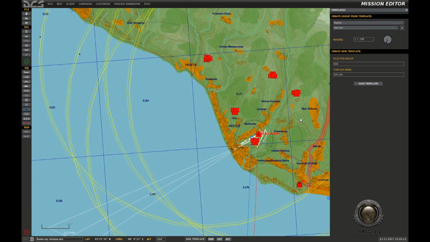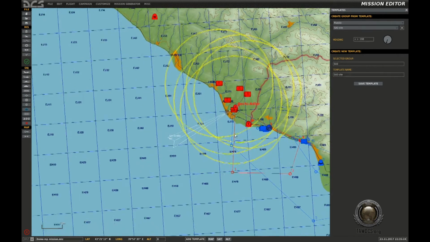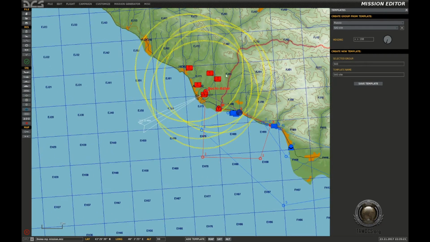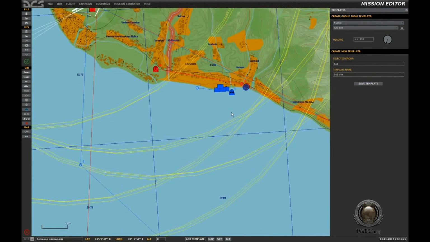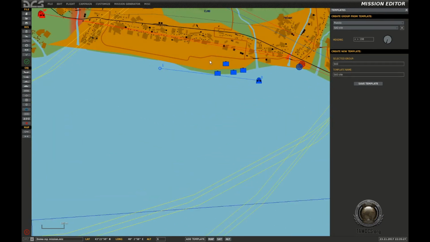And that really is about it when it comes to how to create templates and how to place units from templates and how to place various types of static objects on the map.